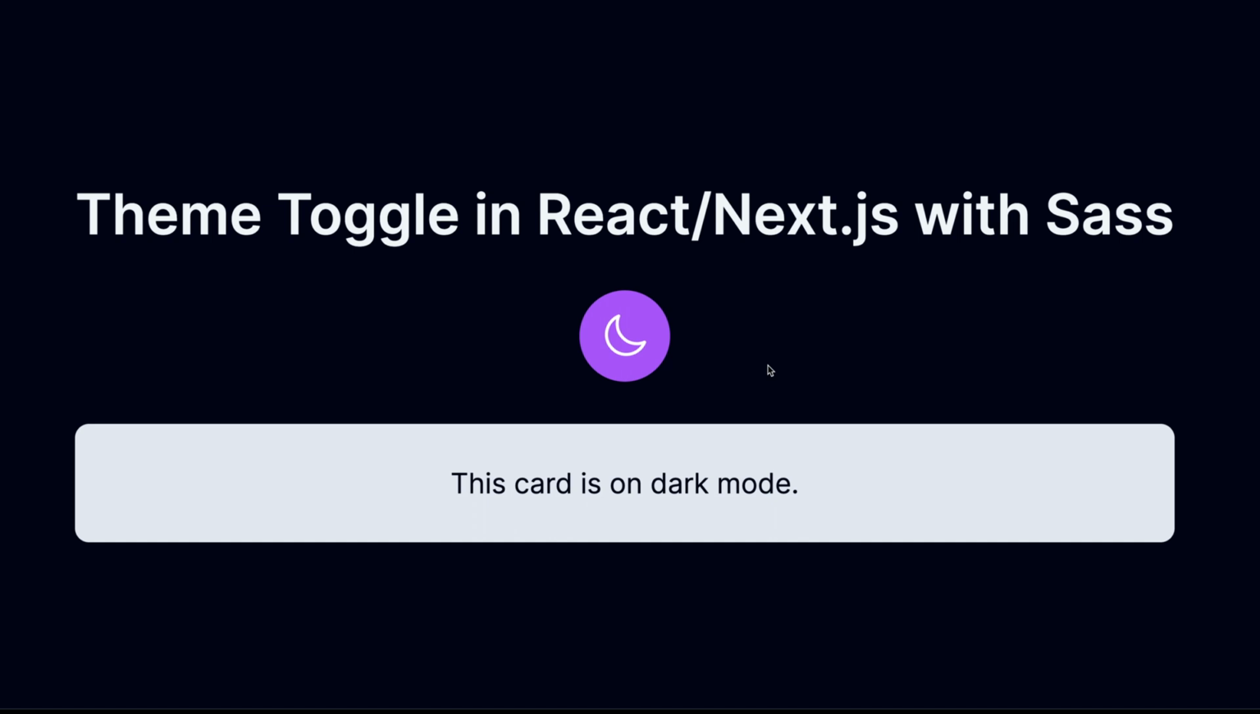And that's it for this tutorial, a simple but scalable way to implement a dark mode switch in your app.